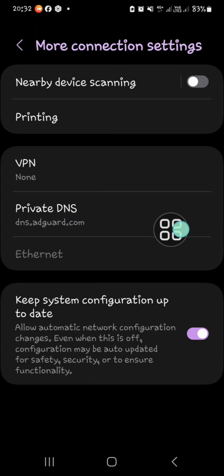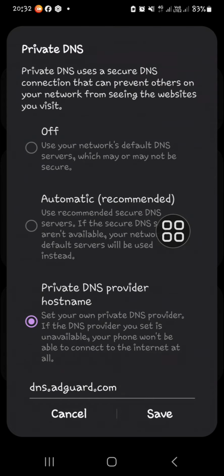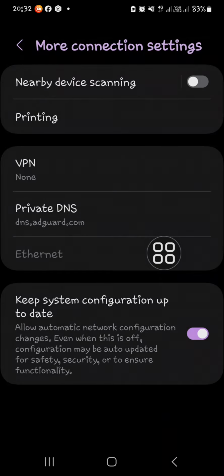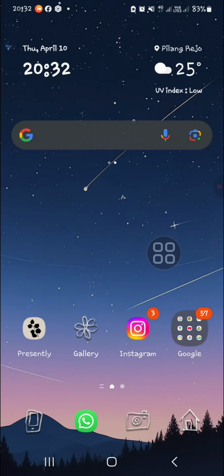After you set the private DNS provider, the ads on your Android mobile phone will be blocked automatically. But for your information, not all apps can be blocked, but most of them will be blocked, guys. So I think you will still see some ads in the applications, but most of them will be blocked.